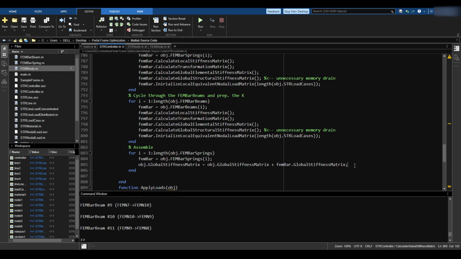There is a ton of errors I need to modify later. First of all, I don't think any one of those exists. And second of all, I think this doesn't exist. I think it's called global structural stiffness matrix. But I'll keep it for now because I'll do the debugging next video, which is gonna happen next day. Because I'm kind of drained today. I'm kind of out of energy.